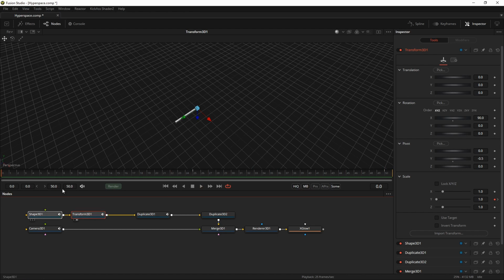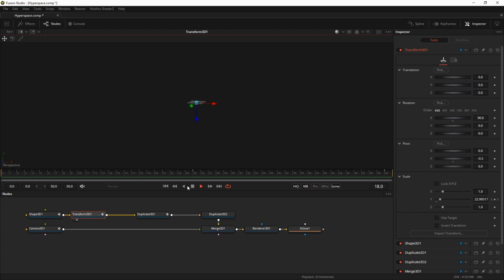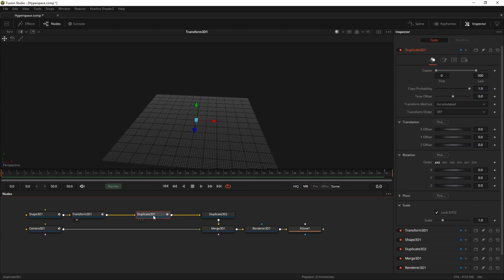Because I want to fly into the stars, I transform the shape to its size, and then animate the Y to make it really, really long. So now I have one cylinder that's growing really fast. But I need more stars.